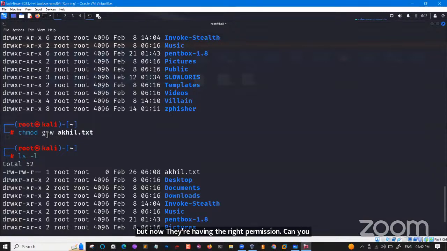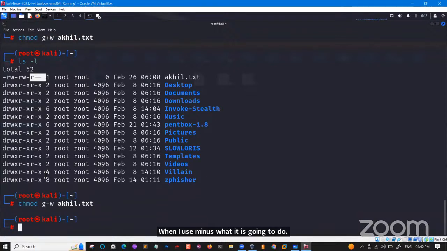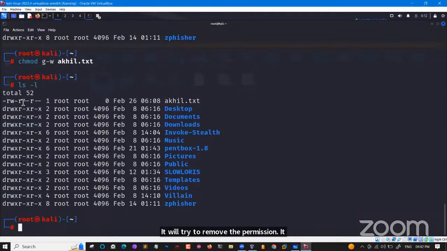So just using that, for the user you can mention U, for group mention G, and if it is other, mention O. By giving that, you can add the permission. So here we have 3 operators. One is minus. When I use minus, what is it going to do? It will remove the permission. If you observe here, it has removed that permission.